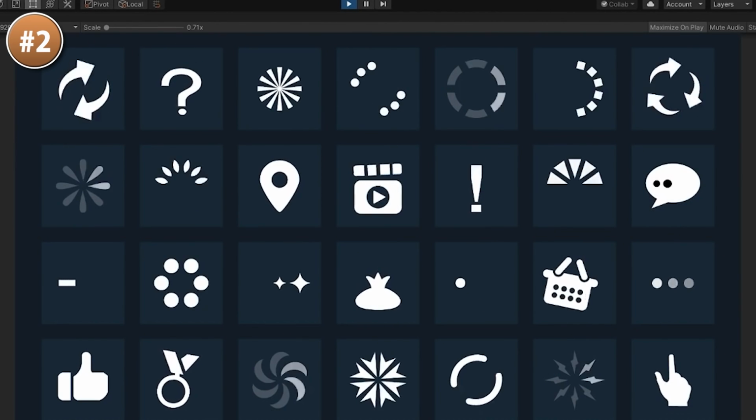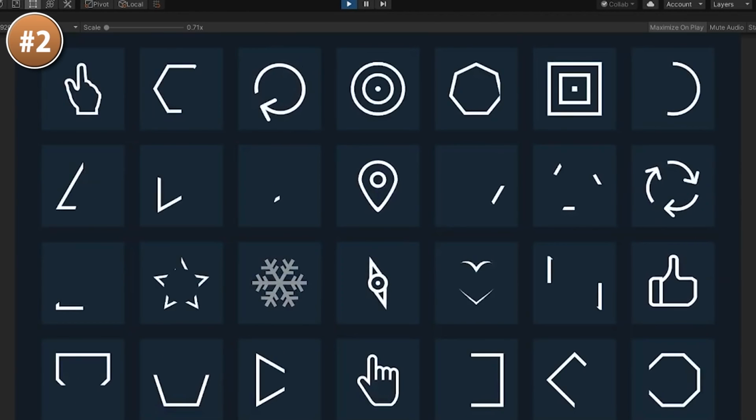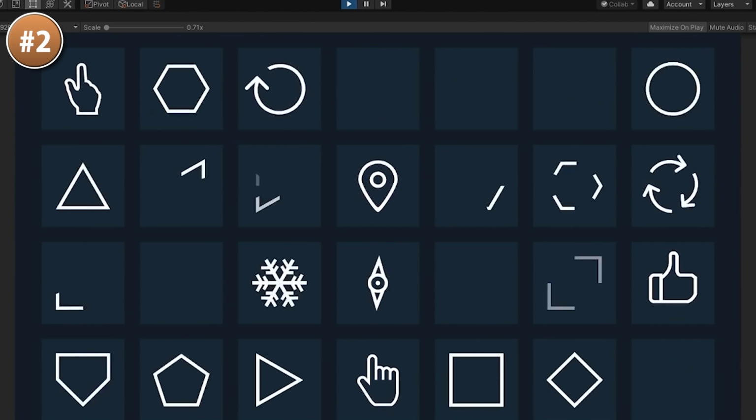They're all in a flat style, so they would fit just about anything. And these are not static, they have some really nice animations.